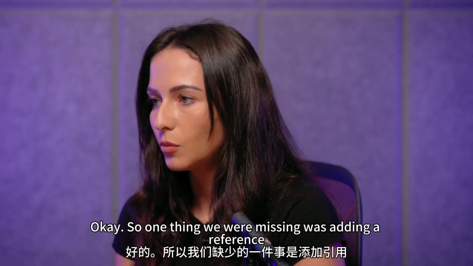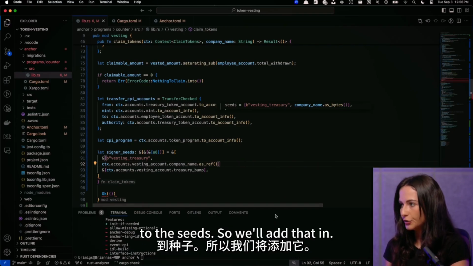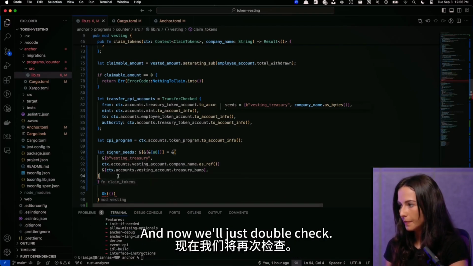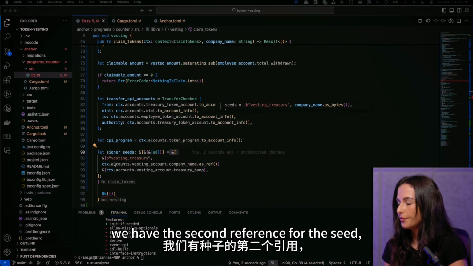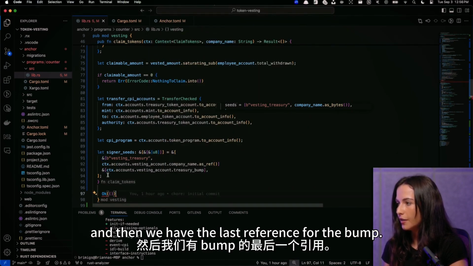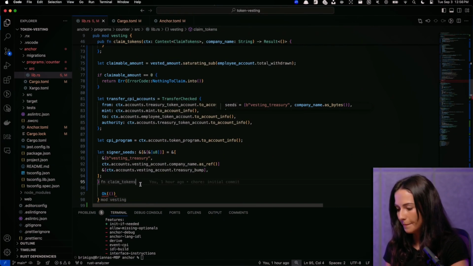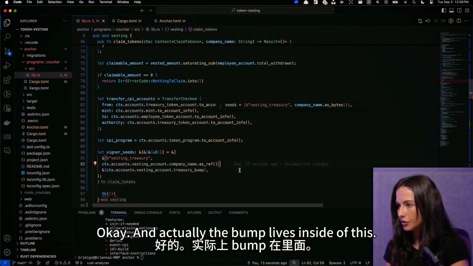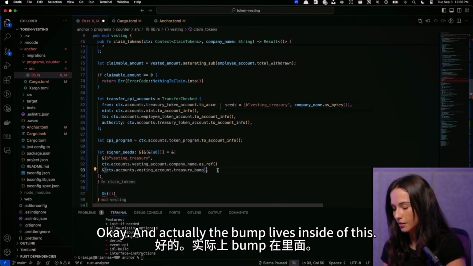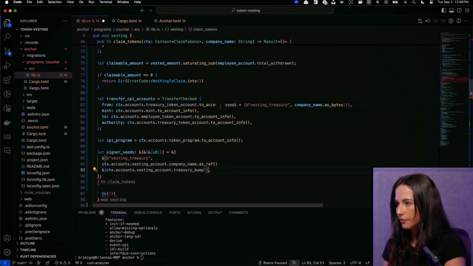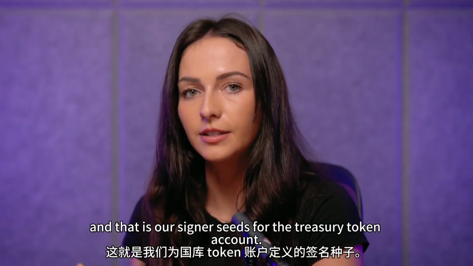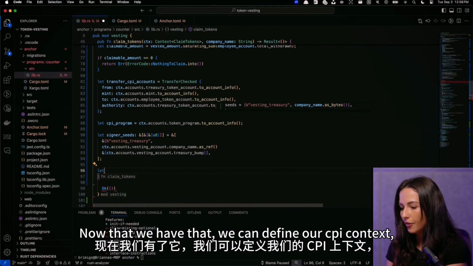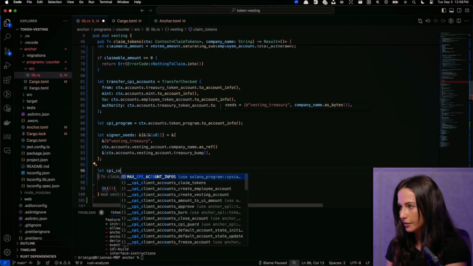Okay, so one thing we were missing was adding a reference to the seeds. So we'll add that in. And now we'll just double check. We have our initial reference. We have the second reference for the seed. And then we have the last reference for the bump. Okay, and actually the bump lives inside of this. Okay, there we go. So now we have 3 nested references. And that is our signer seeds for the Treasury token account. Now that we have that, we can define our CPI context.